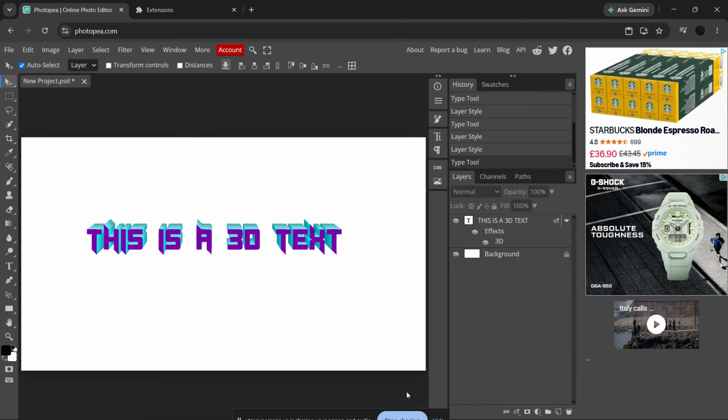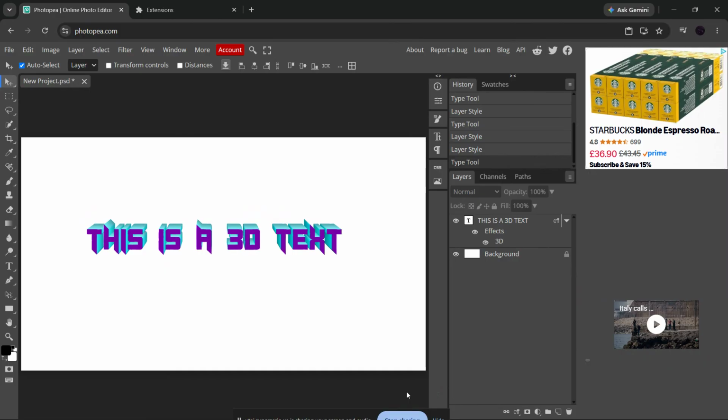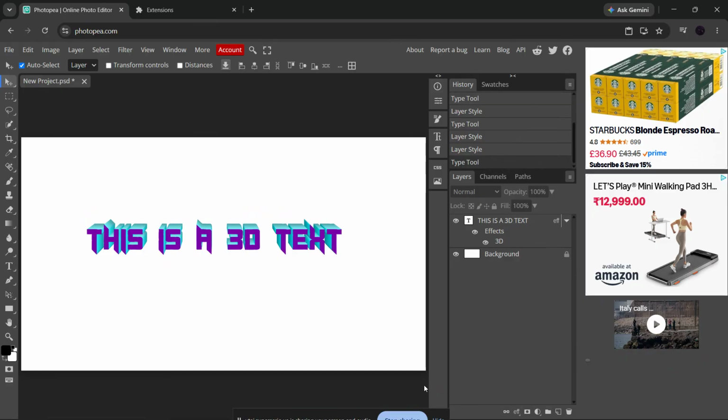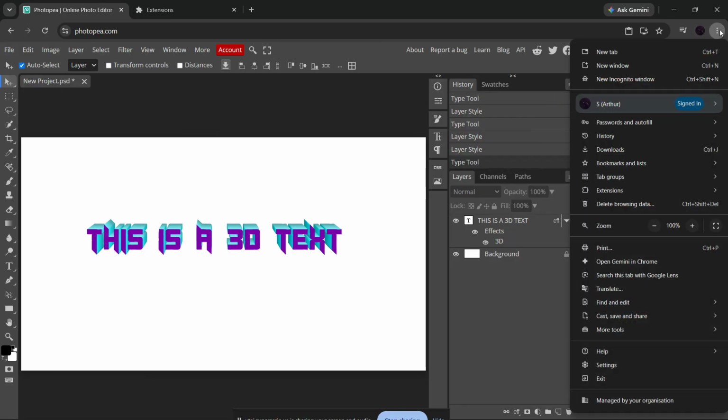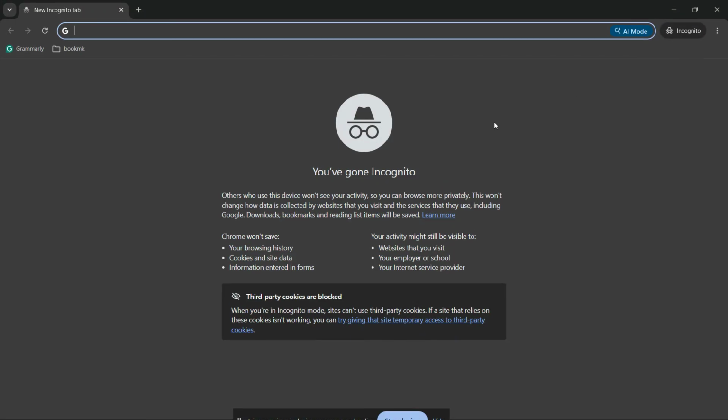Alright, let's start with the quickest test first. Open Photopea in an incognito or private browsing window. On a Mac, press Command, Shift, and N. On Windows, press Ctrl, Shift, and N. Then go to photopea.com and try loading it again.